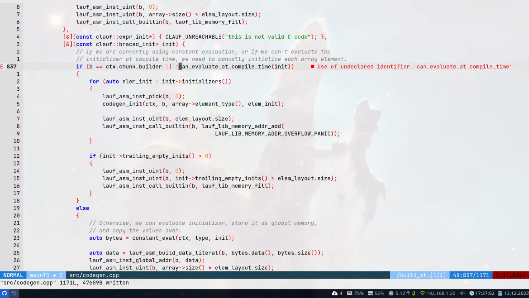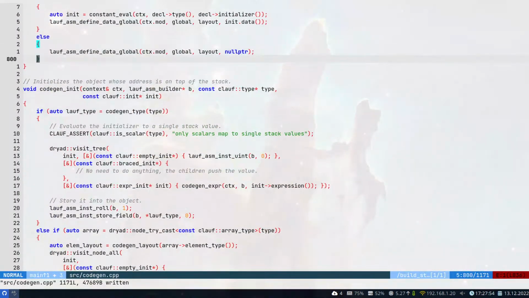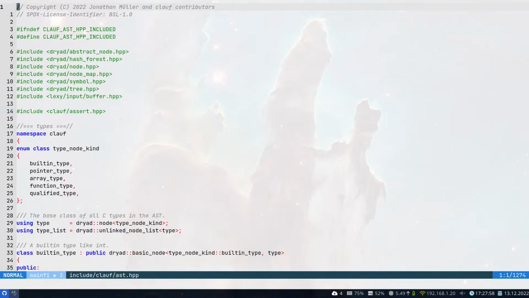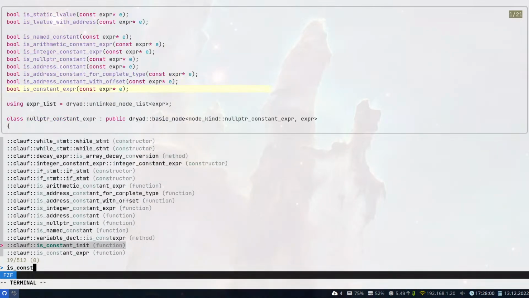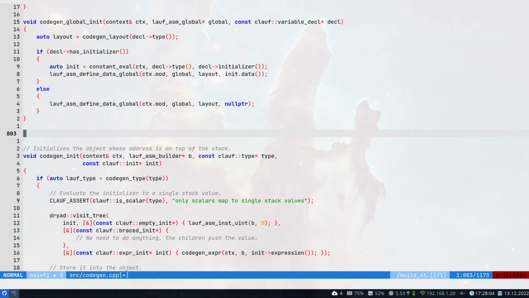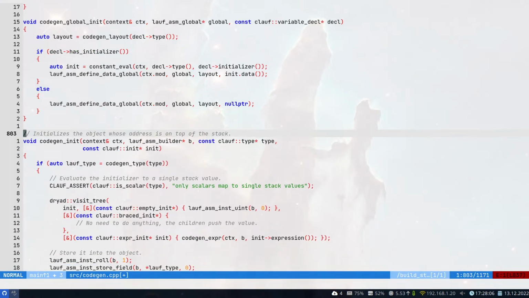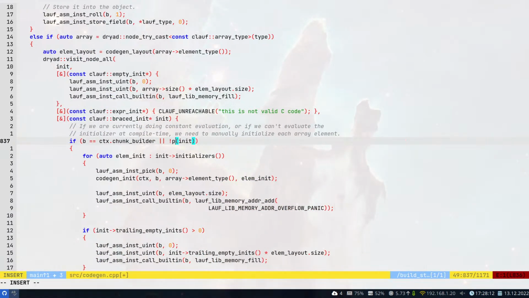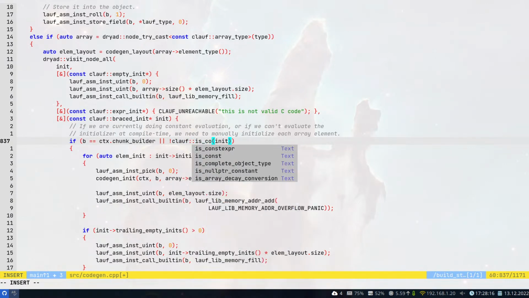So let's write the function can evaluate at compile time. Do I maybe have something like that? Is constant. Hey, I already have it. It's spelled as constant init. Right. Makes sense. So instead of that, 0 is constant init.